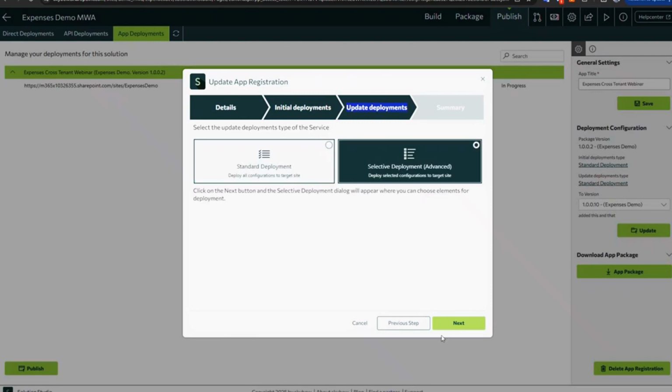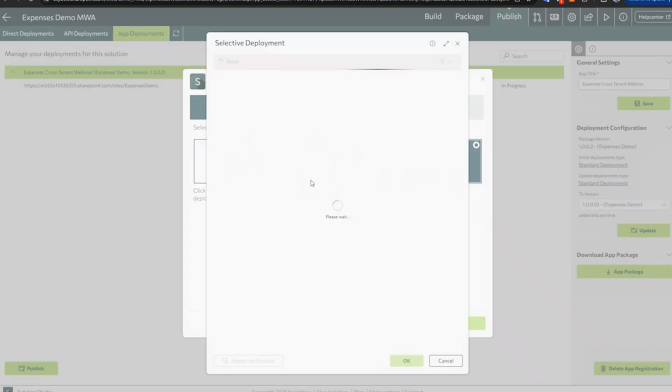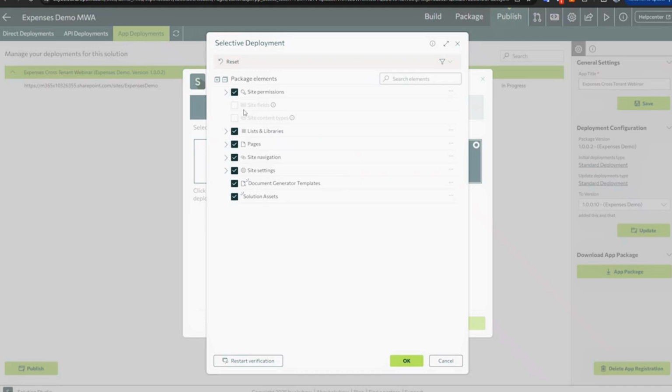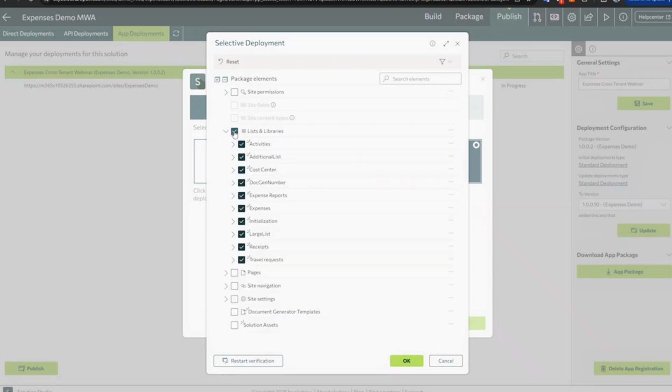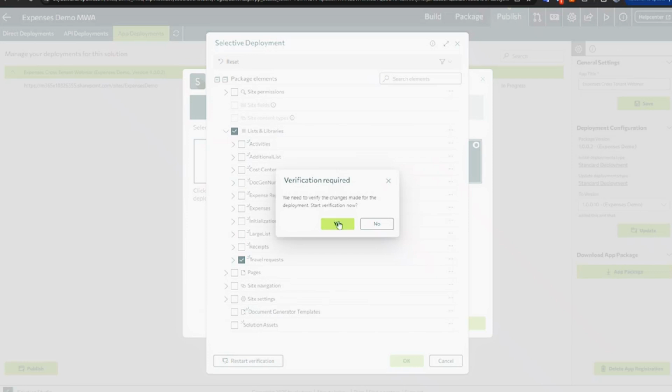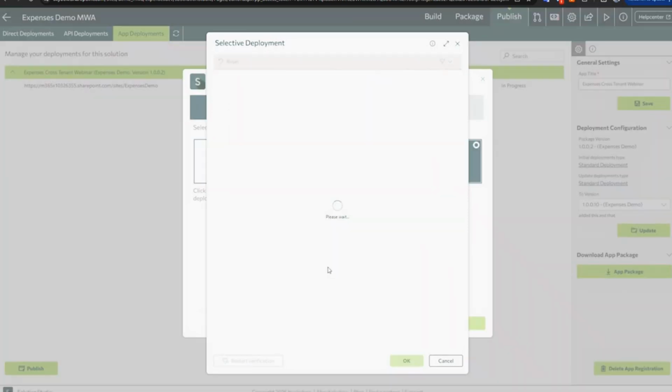I could, for example, go to a selective deployment and I only say, okay, for this update, I only want to deploy one specific thing. And it will analyze my package 1.10. Let's say I would disable everything, just one list that I know which is not there. For example, the travel requests. I say, okay, verify. So then the next time I would click update, I would only get the travel request list as an example. But the update is much easier.